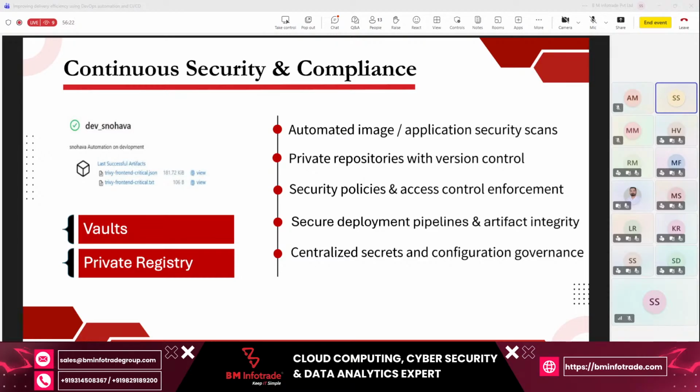Next is access control and security policies. Everyone has limited and defined access. This avoids mistakes and keeps the system controlled. Then we have secure pipeline artifact integrity. This means what we build and deploy remains unchanged and verified. So we maintain trust in every release.